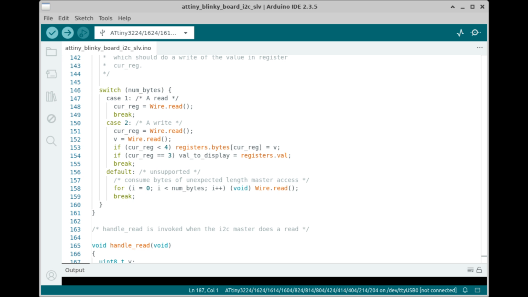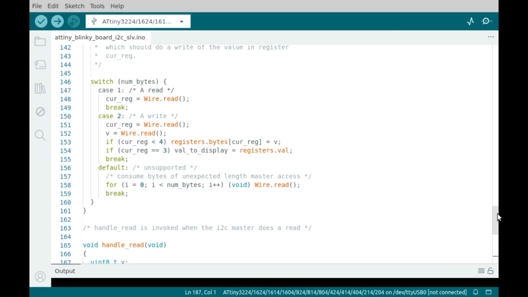The case where the master reads is more subtle. In this case, num bytes is 1, so reads are handled by case 1. The software stores the index of the register to read in global variable cur_reg. Then, function handle read is automatically called. Now let's scroll down and look at handle read.